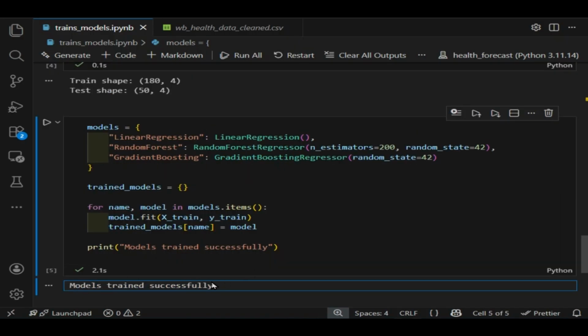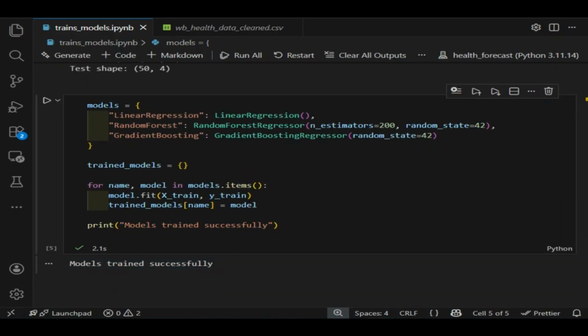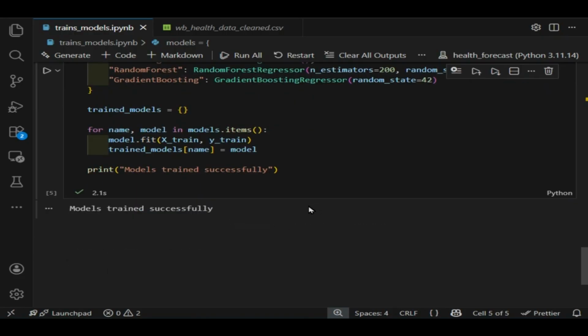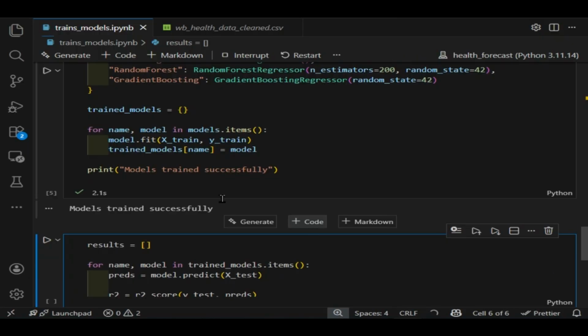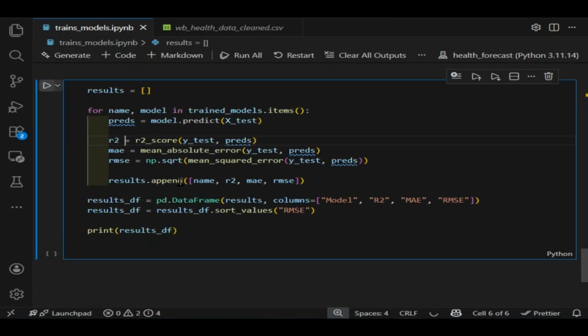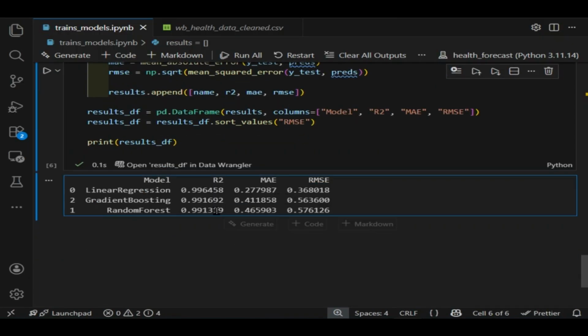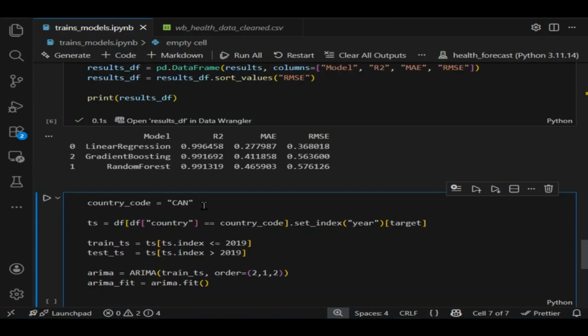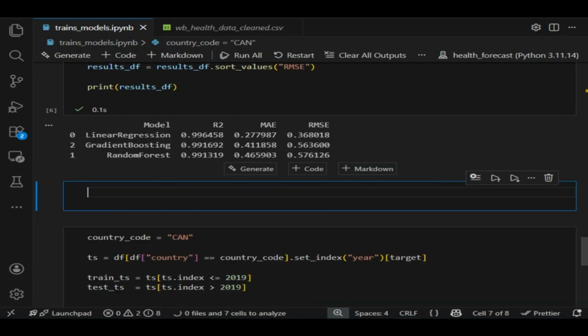Now I trained all the models successfully. I chose linear regression, random forest, and gradient boosting. Okay, now let's see the scores of all models. Let's see, linear regression is giving the best score. So we will also save this model, but we will train two more models which are Prophet and ARIMA.